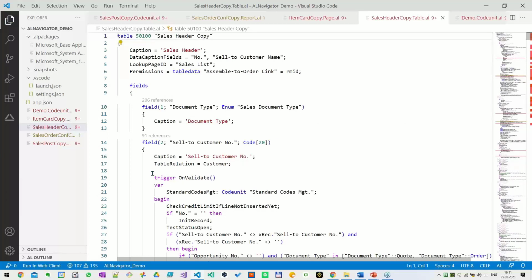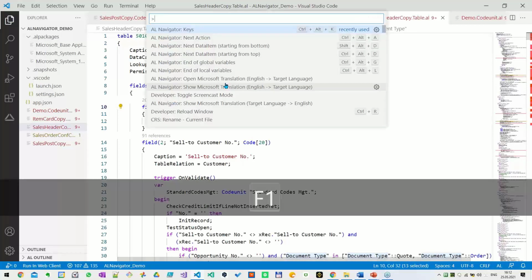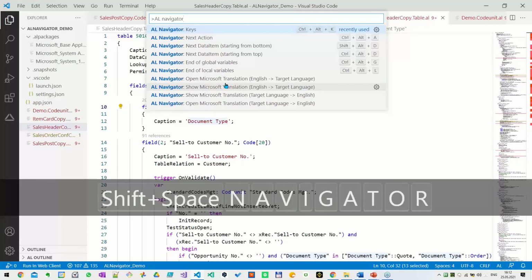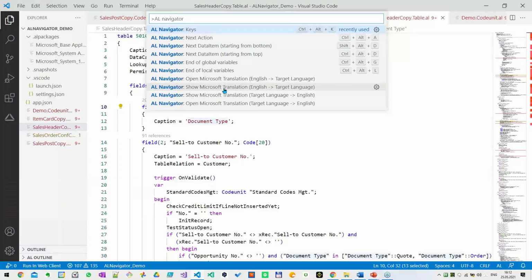Now, this is the first part of the features. Let's come to the second part, which is the translation functionality. Sometimes it can be useful for non-native English-speaking people to see the translation of some Microsoft terms because they just don't understand what the original English name means. This is where my new feature comes into play. You can just select, for example, this field name document type, open the command palette and say, okay, AL Navigator, show me the Microsoft translation. Translate from English to the target language.